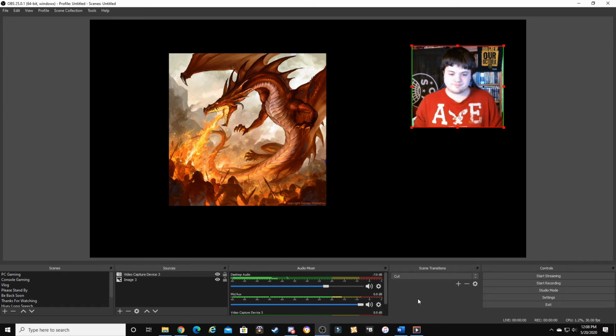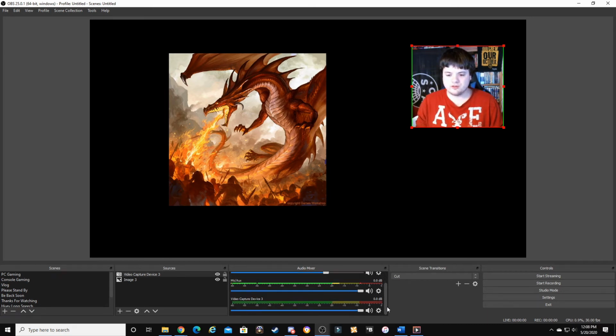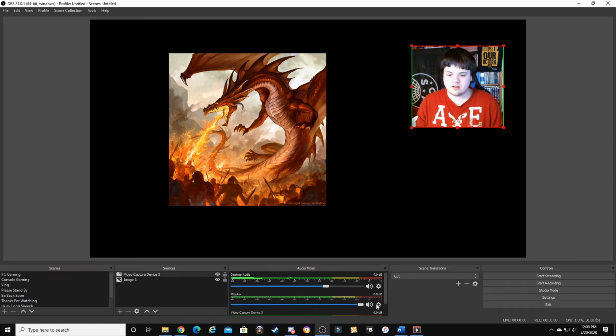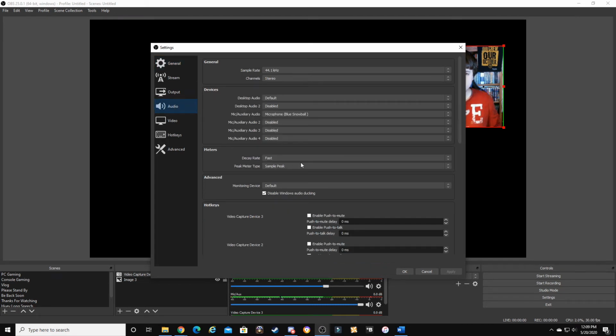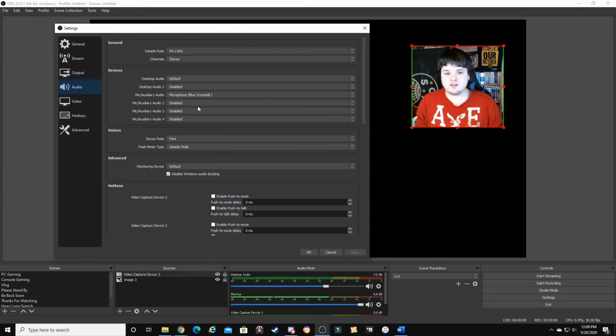And then obviously there are other ones as well, but you won't always have to rely on that. For example, let's say you have two different microphones set up and you want to switch to the one. In order to adjust the different audio outputs, you would first want to go into the settings tab right here, and then go over to the audio section here. Now once you're in here, you can adjust the microphones as you see fit. Obviously I only have one microphone set up here at the moment, so the first mic auxiliary audio is the only one that I really need, so I'll use this one.